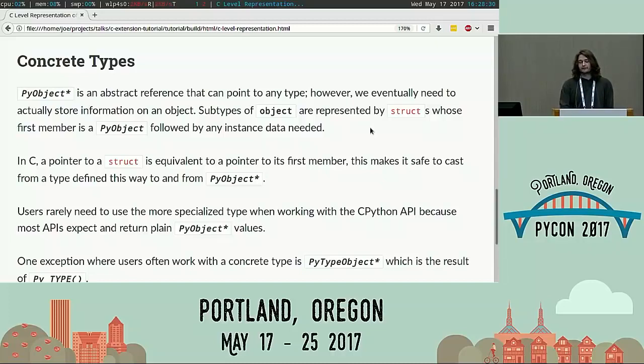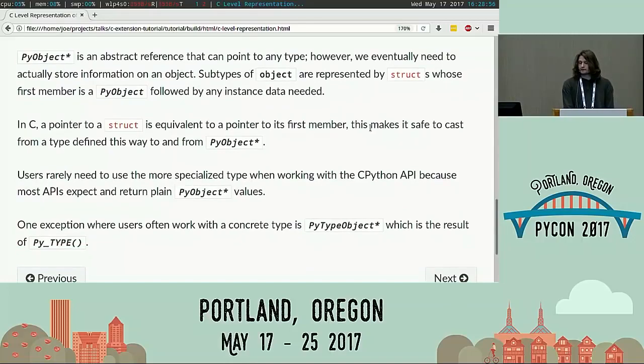For example, the PyTypeObject struct has its first member as a PyObject by value. And then any instance data follows that. This is because in the C standard, you are allowed to cast a pointer to a struct to a pointer to its first member, or vice versa. So if I have my first member as a PyObject, then I can always cast that to a PyObject pointer or cast that from a PyObject pointer. This is how we talk about a more specialized value once we've checked the type pointer and we need to actually get any data.